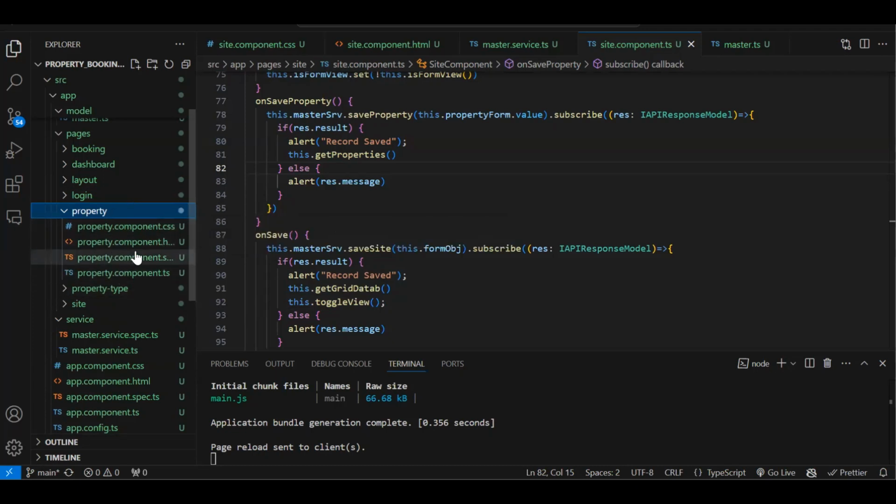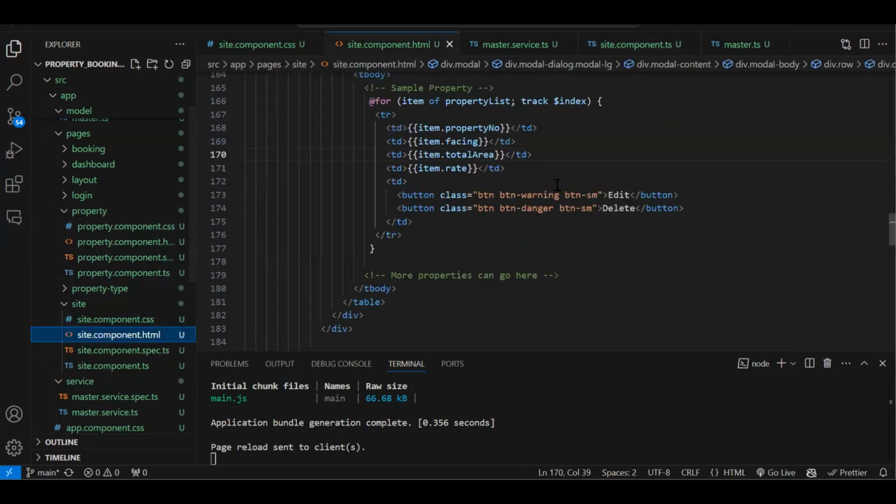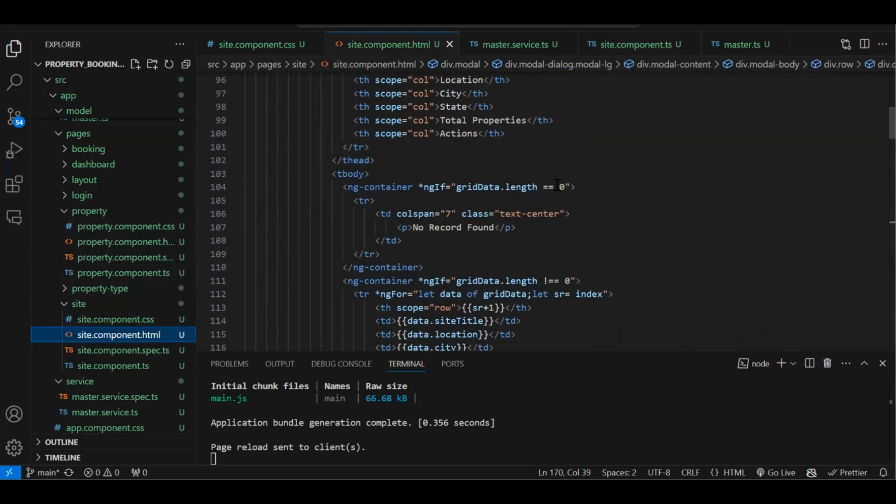Now same thing you can do over here. But here you need to show the drop down of site, just like how we have shown the drop down of property type over here. So that you can do. Fine. So I'm just keeping that because same kind of code will be there, just API call will be different. So you can understand that.